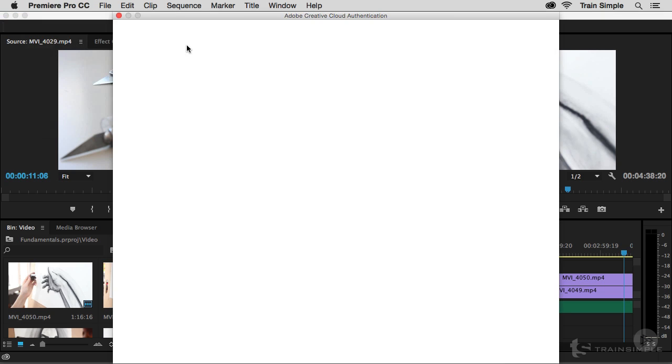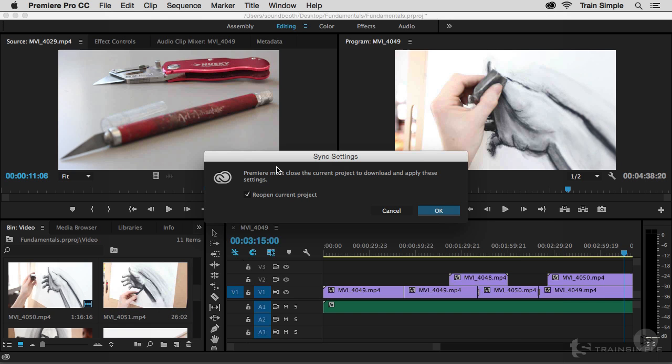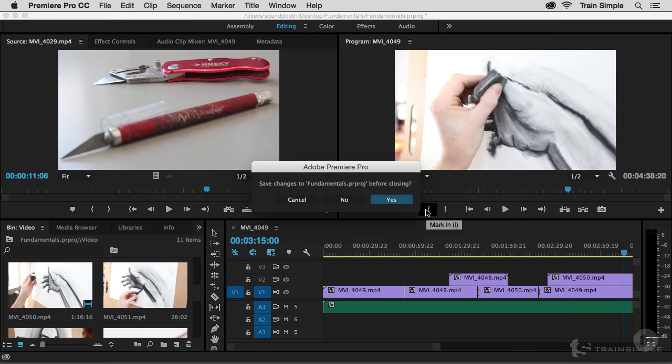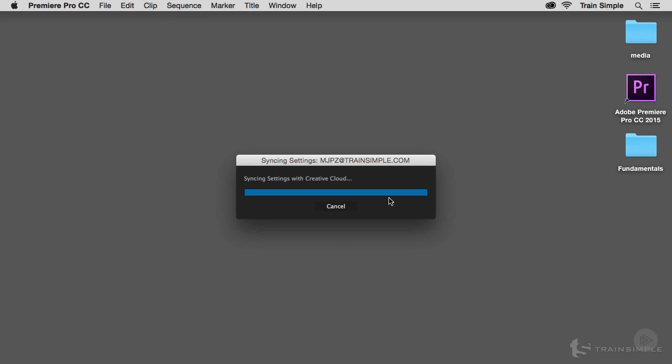Now, when you choose this, you probably have to log in to your Creative Cloud account using your Adobe ID. So that's exactly what I'm going to do here. And once I click OK, a dialog box will appear saying that Premiere must close the current project to download and apply these settings. So I'm going to go ahead and click OK. The project will close out. The settings will synchronize, which will just take a moment, and Premiere Pro will reopen.